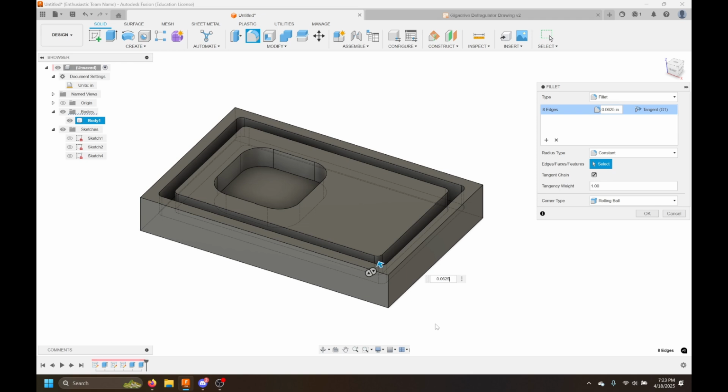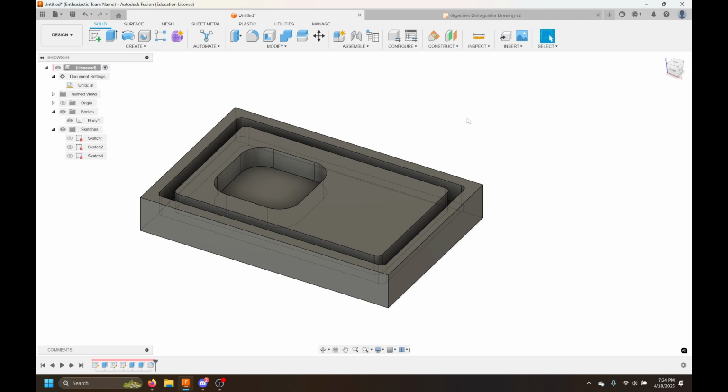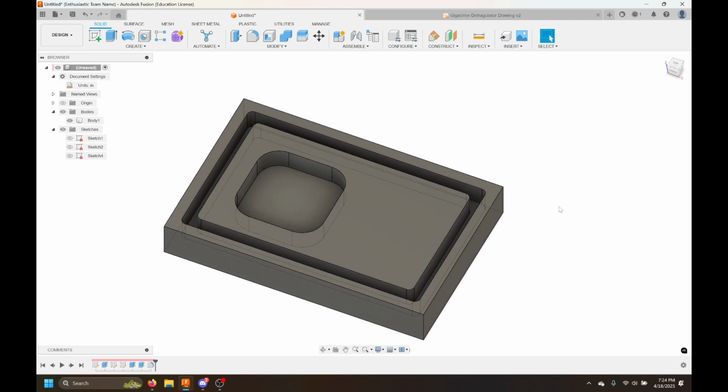And fillets and chamfers are generally a good idea on any engineering part, whether it's printed or milled or most ways of manufacturing, because sharp edges are a very prone sort of design to damage and just breaking. So rounded edges are usually best for most things. So got the chamfer in there.